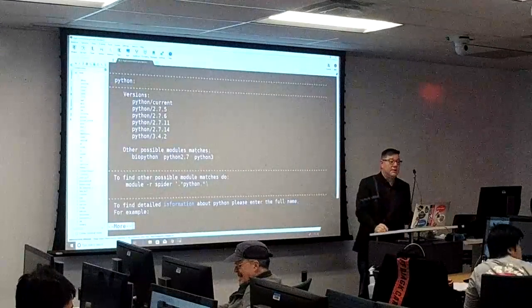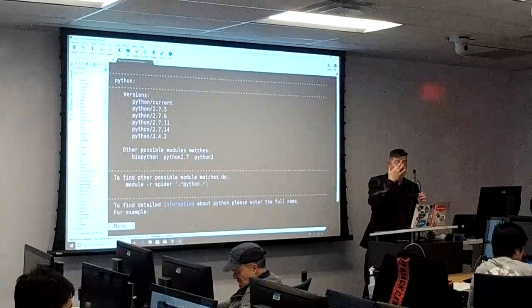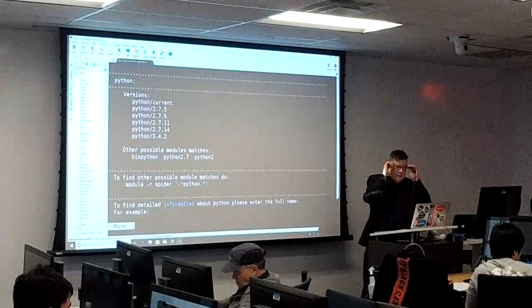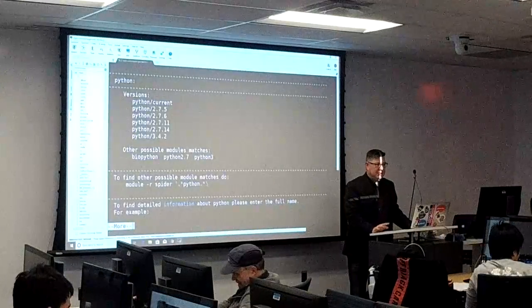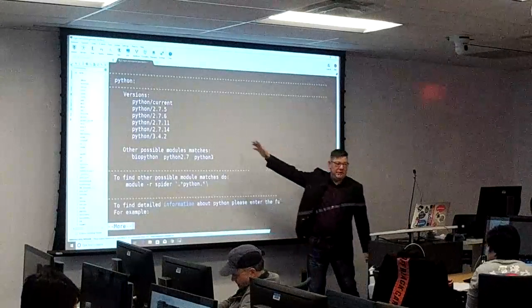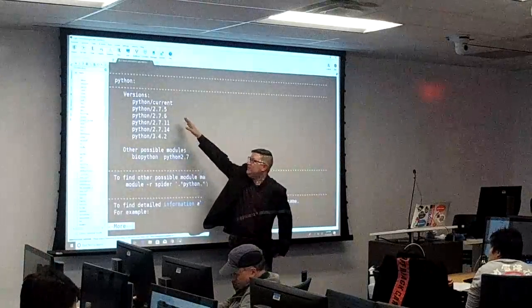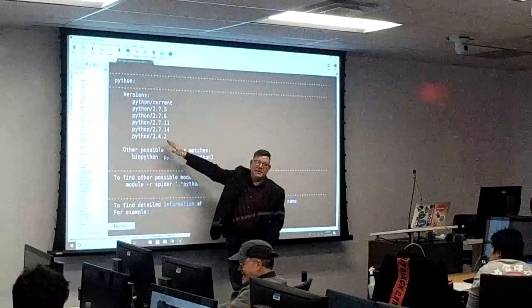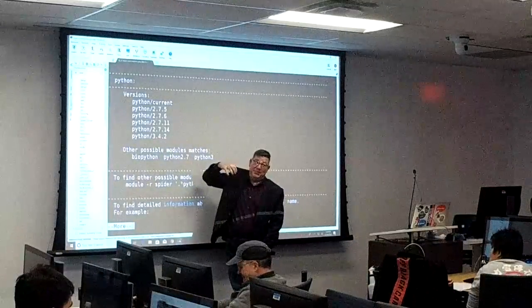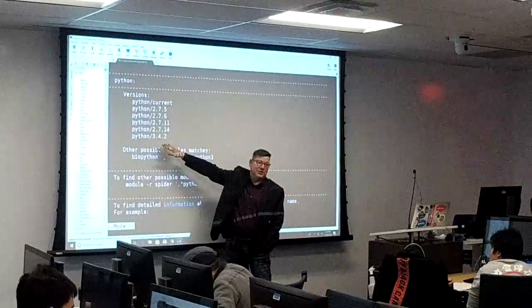Yes? If there are multiple versions and you just type without the version number, does it automatically load the latest one? By default, that's how we try and set it up. So you'll see Python current. If you don't type a version number, it's going to load Python current, which usually, but not necessarily always, because we are the people that have to do this, will point to the most recent version.